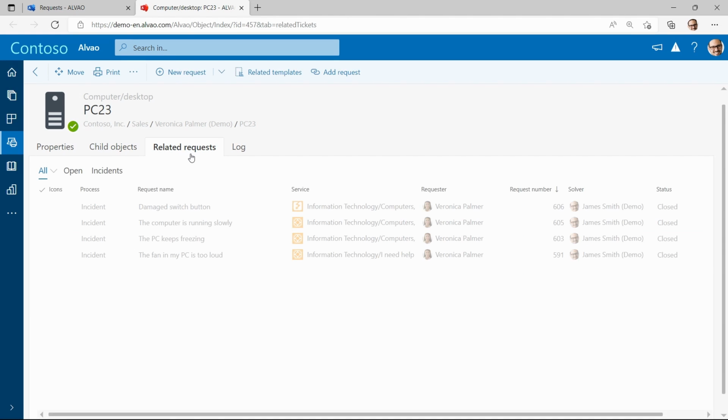He will also find a complete history of the computer, including any technical problems that the computer has had. He can also instantly create a related service request.